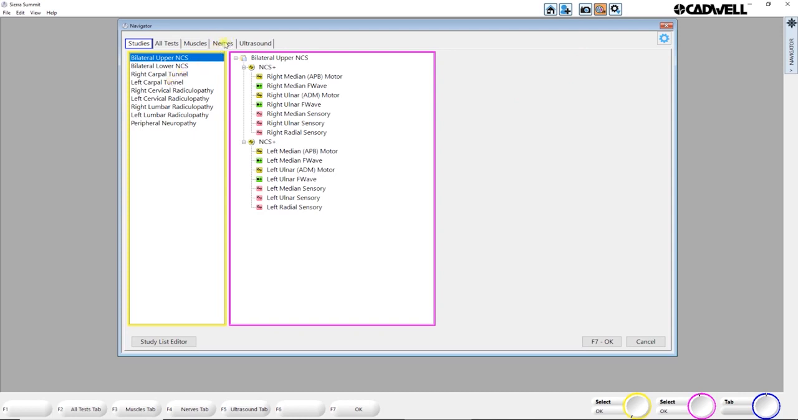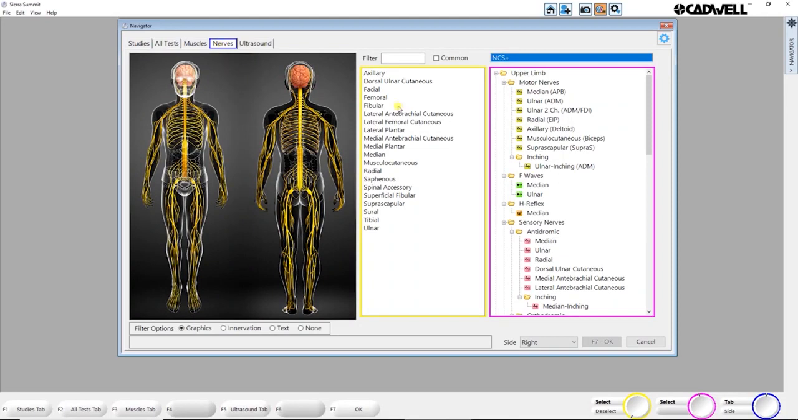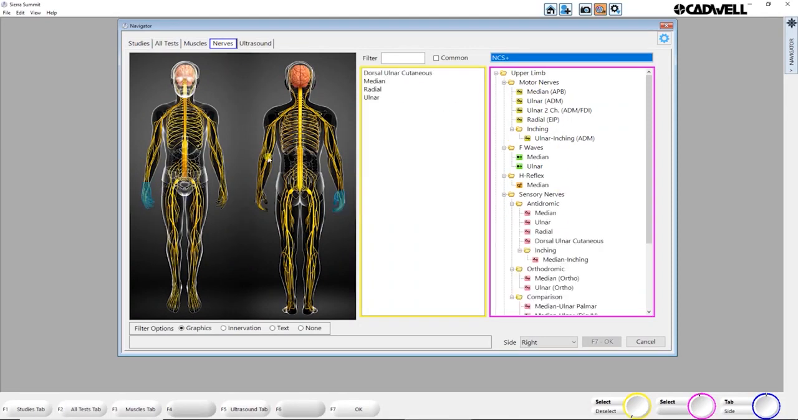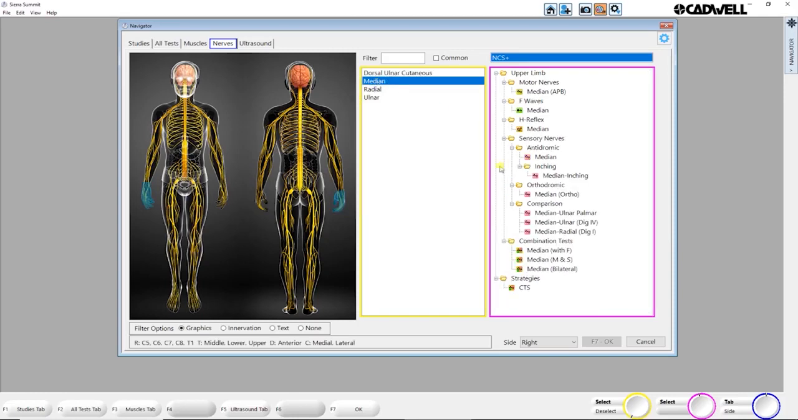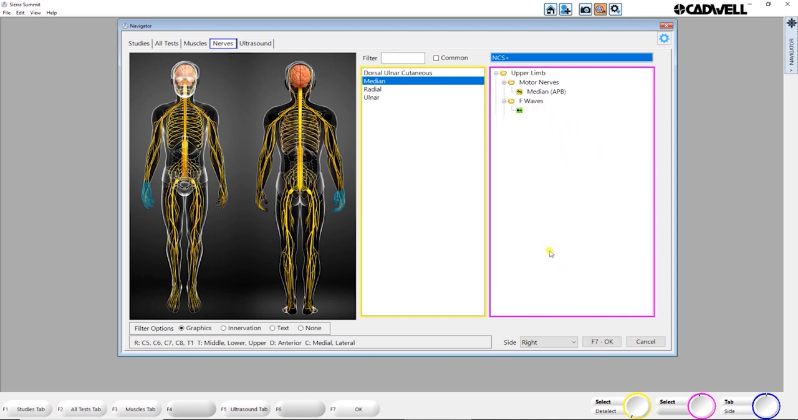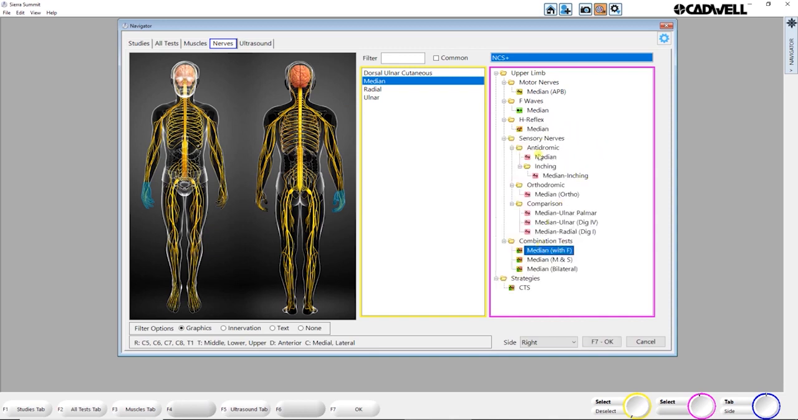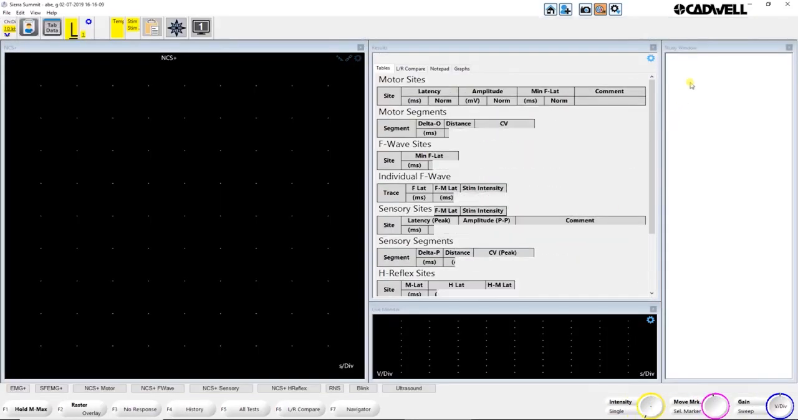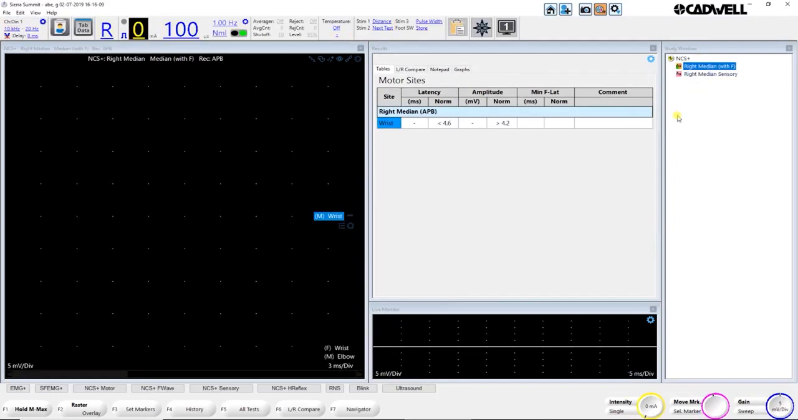If you're using NCS Plus, you'll have access to the Nerves tab, where you can quickly filter through your list of tests using either an anatomical region and/or a nerve, and then pick the test that you want to do. You can pick more than one and in the order that you want to do them. So if I know I'm going to do a median with F-wave combo test and a median sensory, and hit OK, it puts those tests into my study window in the order that they were selected.